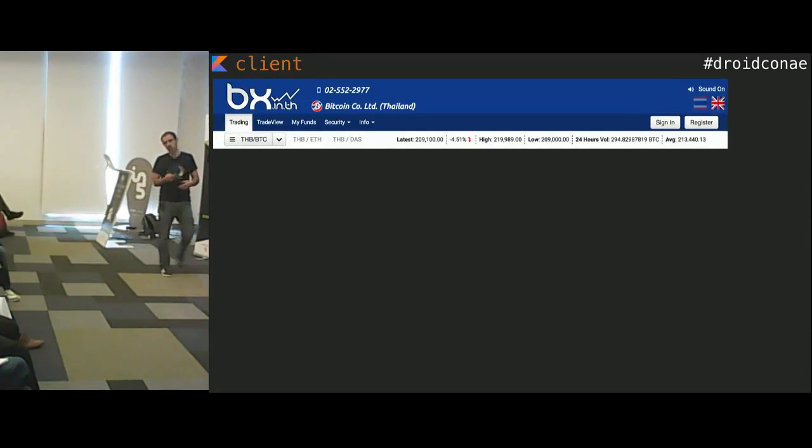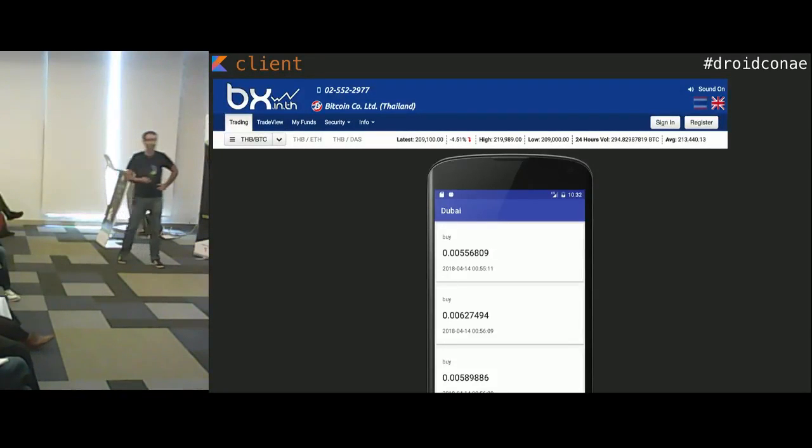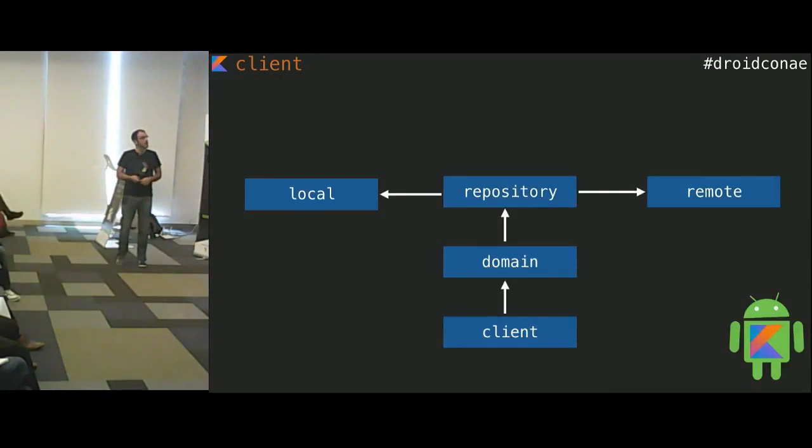Imagine that now we want to build an app, first the client, because we are Android developers. And this website is very popular in Thailand. It's called BX. It's for Bitcoins, so that's something very popular. And it offers an API. The thing that we want to do is only build an app in Kotlin, of course, that's trying to get the rates or the prices from the website.